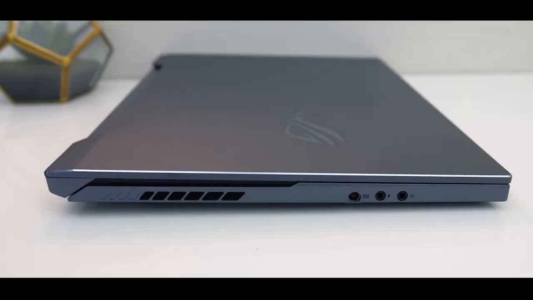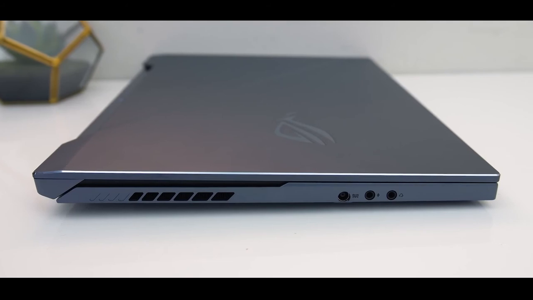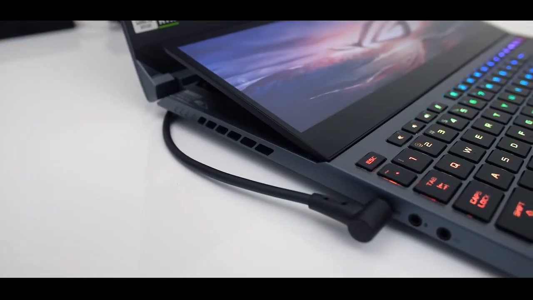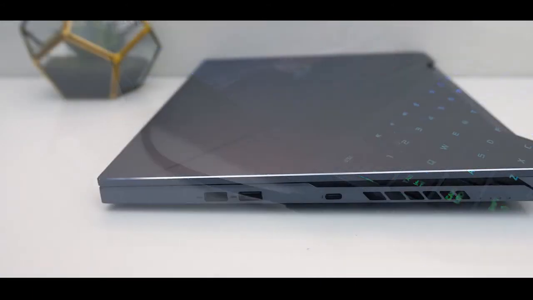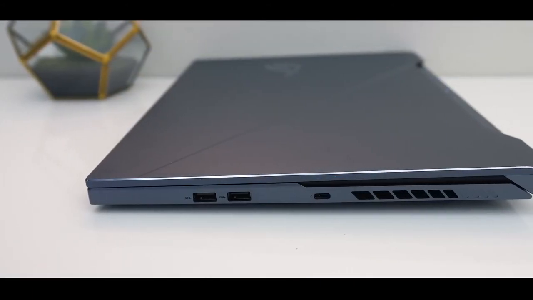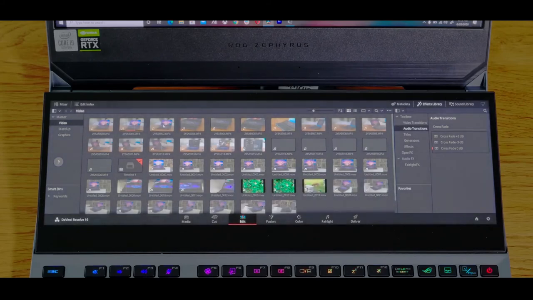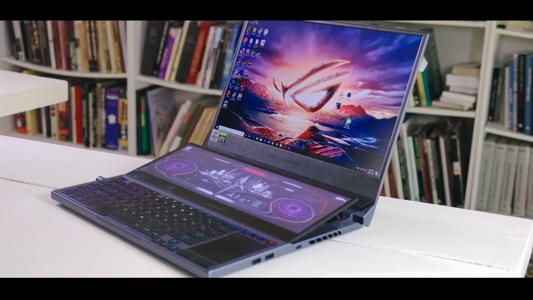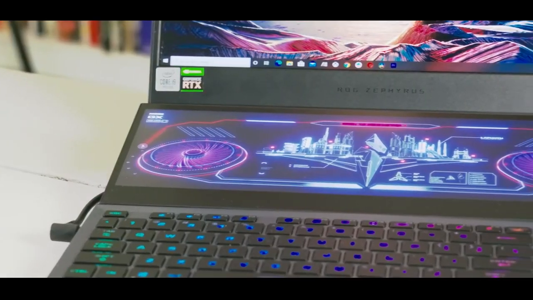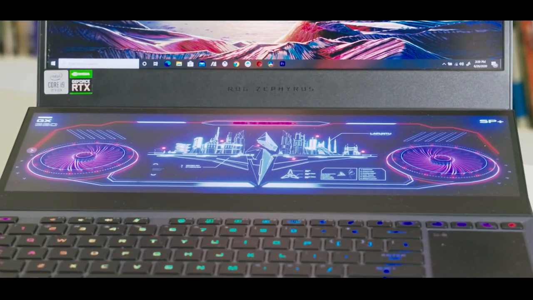The ASUS Zephyrus Duo 15 takes all the lessons ASUS has learned from previous systems and fine-tunes everything to create the first step towards the ultimate gaming laptop. In addition to the dual 4K display, you get a system with an overclockable Intel Core i9 processor, an NVIDIA RTX Super GPU, and a pair of blisteringly fast SSDs.